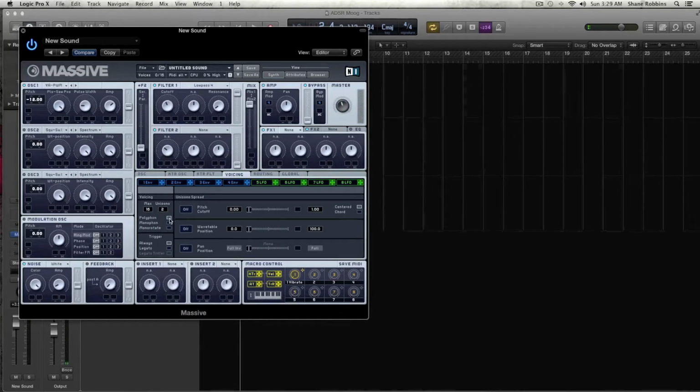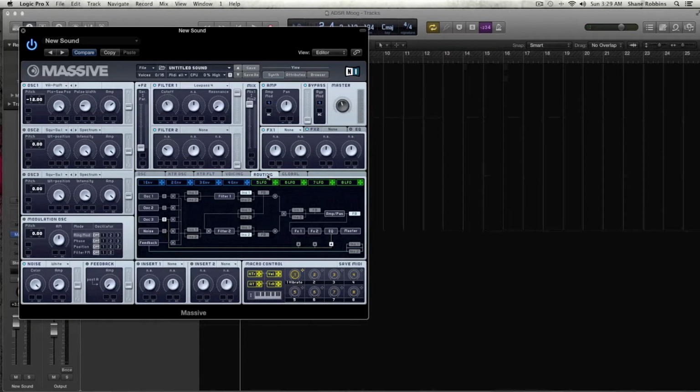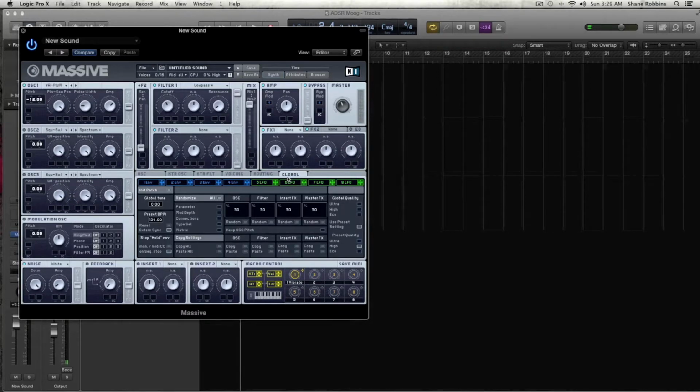And we're going to choose monophonic. Make sure always is checked for the trigger, and you can leave all these off. And then the routing, there's nothing too crazy going on. Let's uncheck insert 2. We're not even going to use the feedback for this, so that's fine. And the global is fine too.